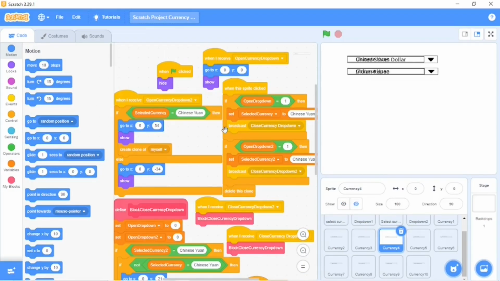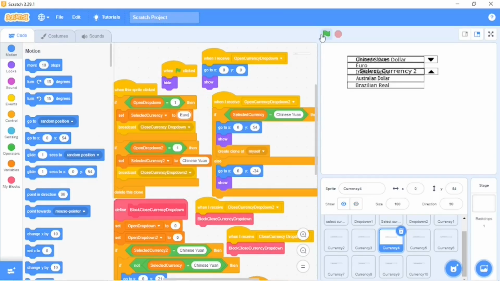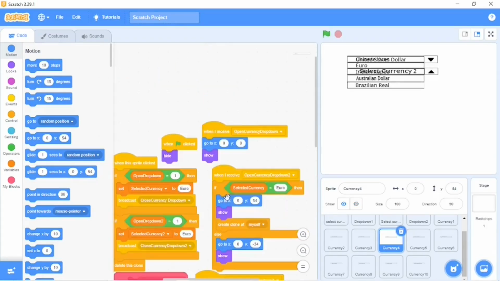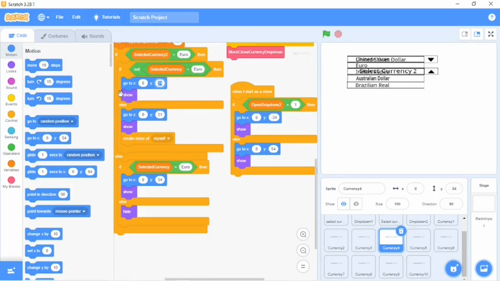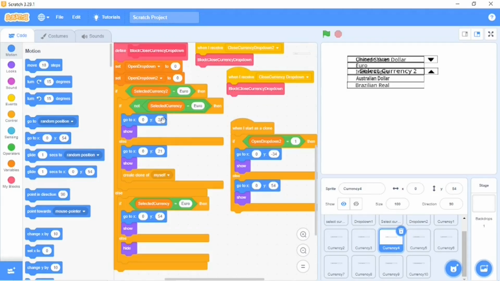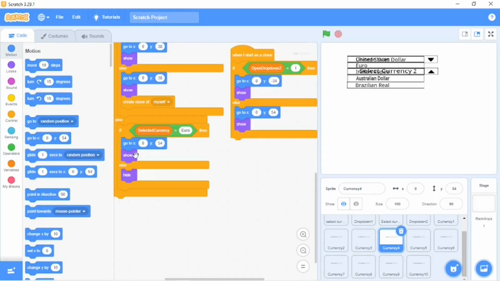Do the changes of currency 4. The name will be euro. Okay. Then if select currency is equal to euro, then go to X0 and Y70. And this is the same. And over here, go to X0 and Y38. Else go to X0, Y38. And in the third if then else, go to X0 and Y70.